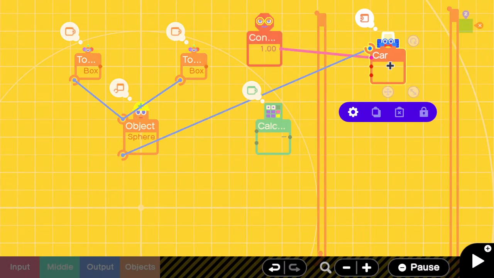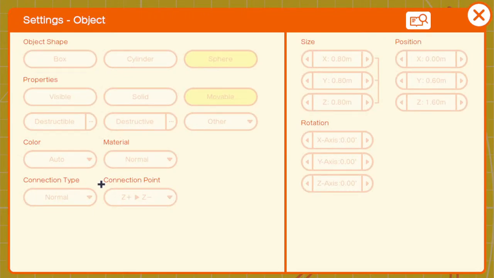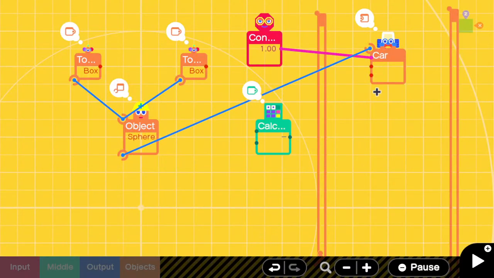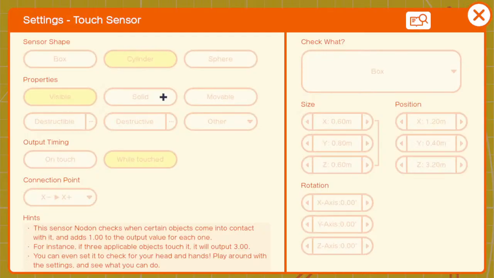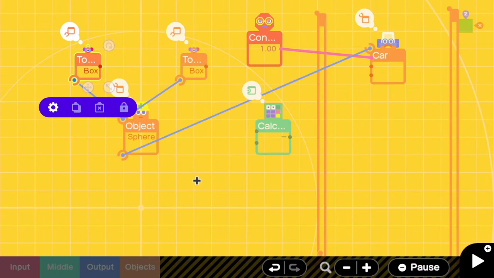So here is X plus. Well, it's gonna be hooked to the sphere. Z plus to Z minus. So here to here, which is just right, and then Z plus to Z minus. So it looks like this one is going to be over here.